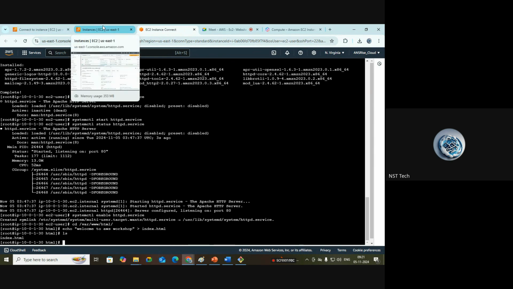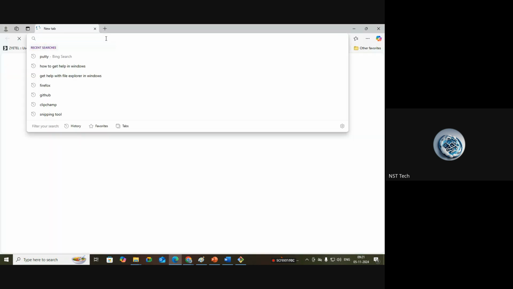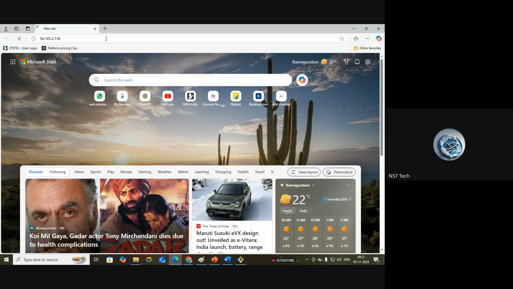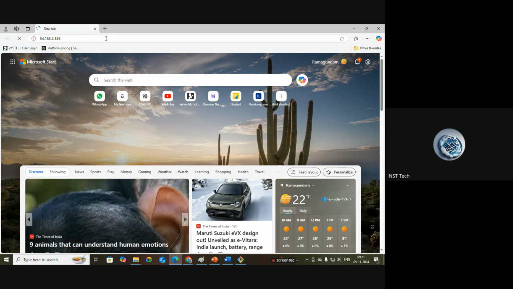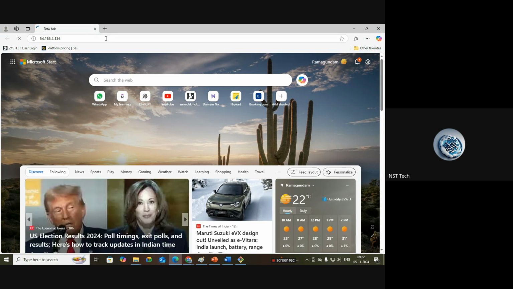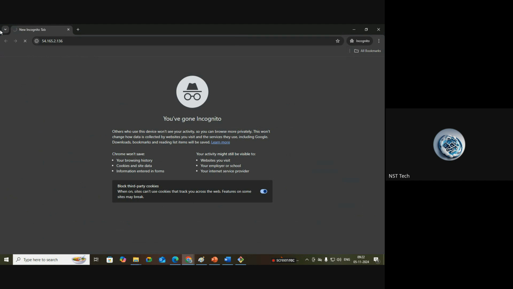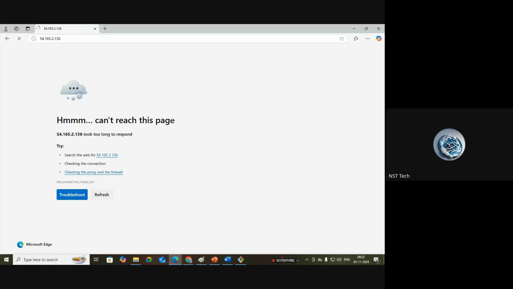So let us go to server, and here using this public IPv4 address, we can see the output in the browser. Let us try that. I have entered that IP address. Okay, sorry, it is taking so much time, means we are unable to see, maybe, right? Let's enter here. Yeah, it can't reach this page.